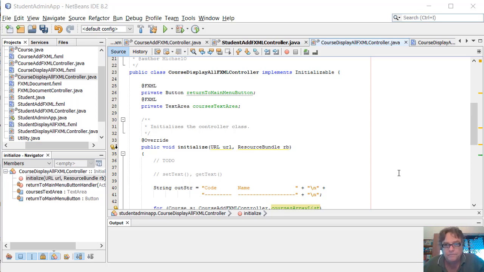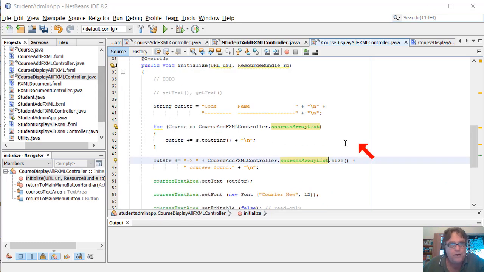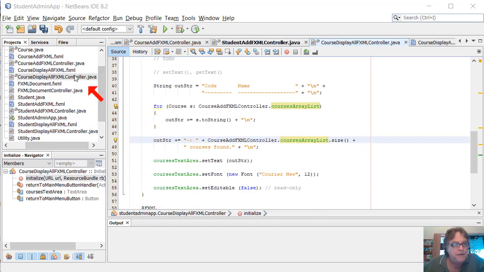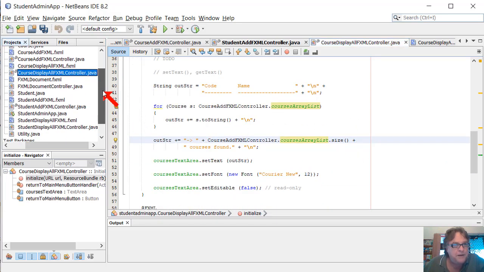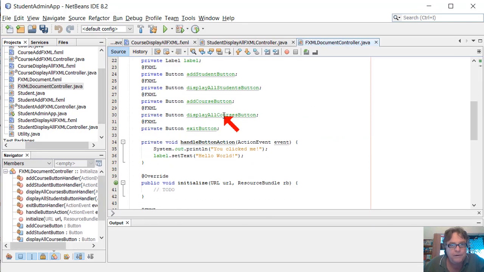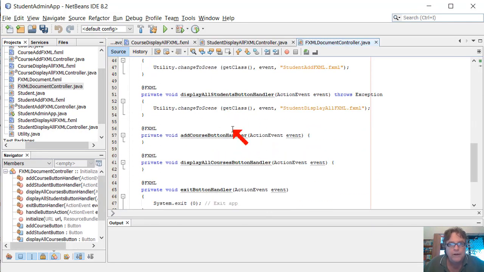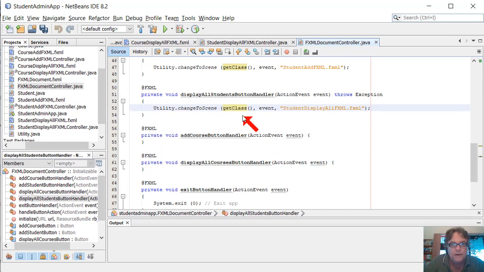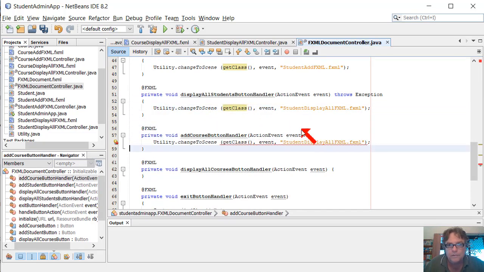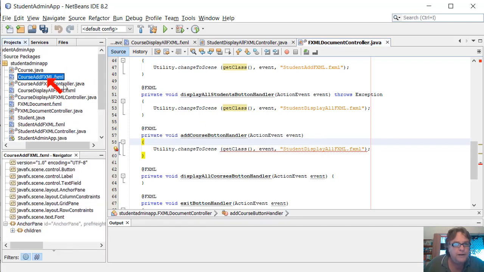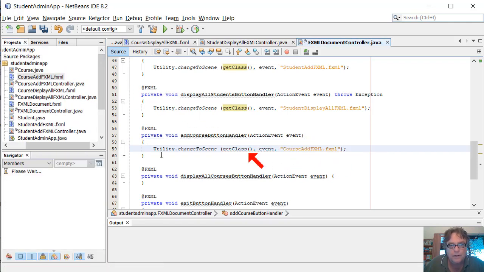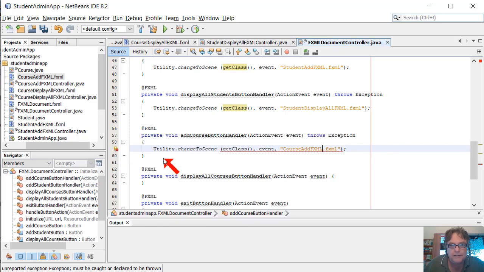Anyway, that's our courses. So we should have everything lined up nicely here. Let's have a look at the main menu. The only thing to do now is our main menu. We're going to wire up the controller there so that when we type add a course, it's changing to the course add fxml, and we'll add throws exception, there we go.